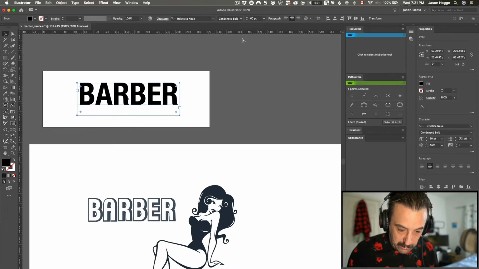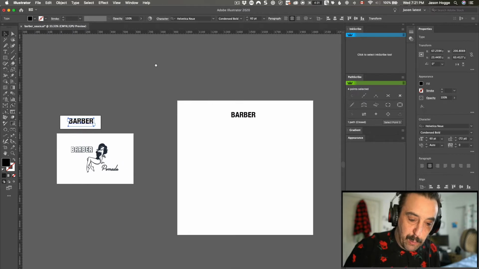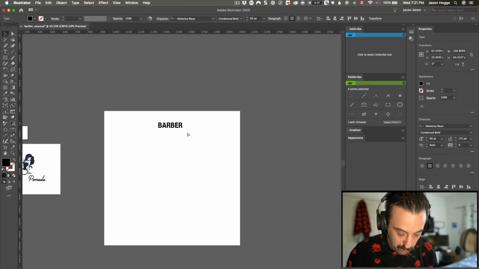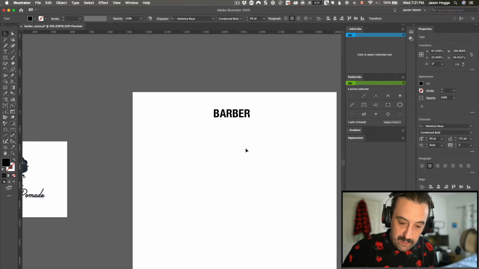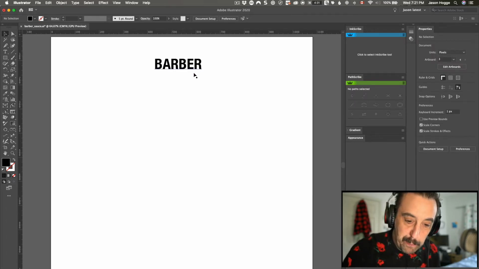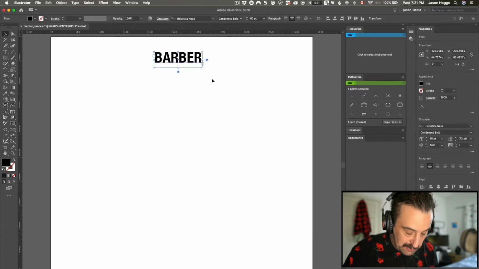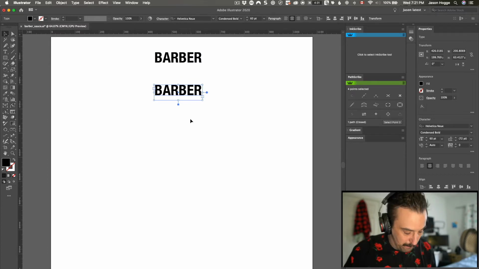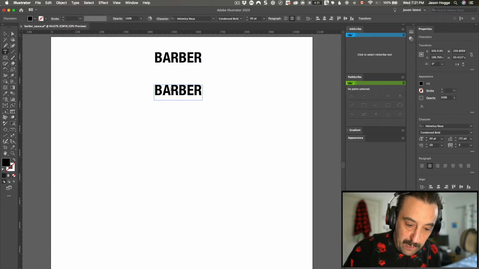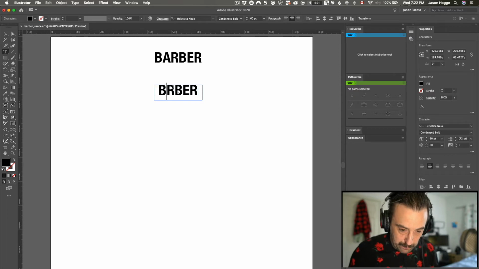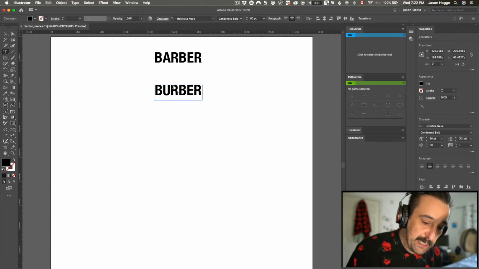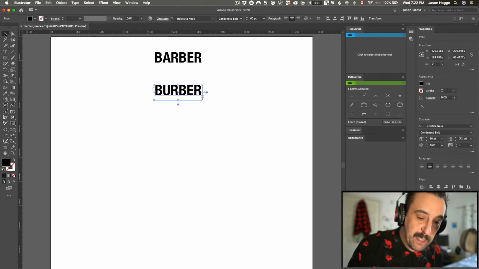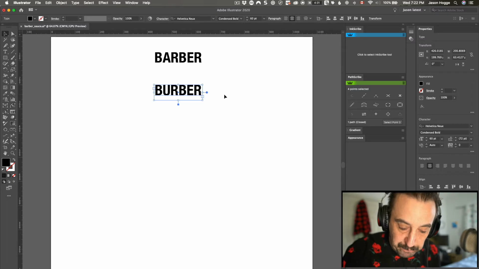So we're going to change that up, and I've made another artboard over here where we have the word Barber. It's always good to make a copy of your work as you modify it. So we're just going to make a copy there. We did that with the Option key, dragging it with our selection tool. And we're going to replace the A with a U. So it says Burber. And I will show you the significance of that in a minute.